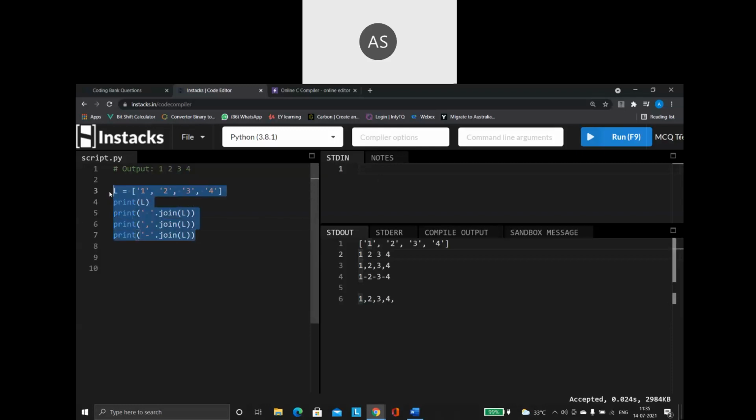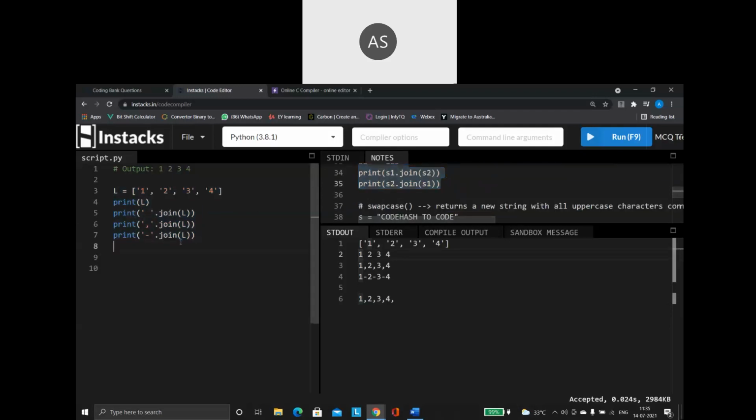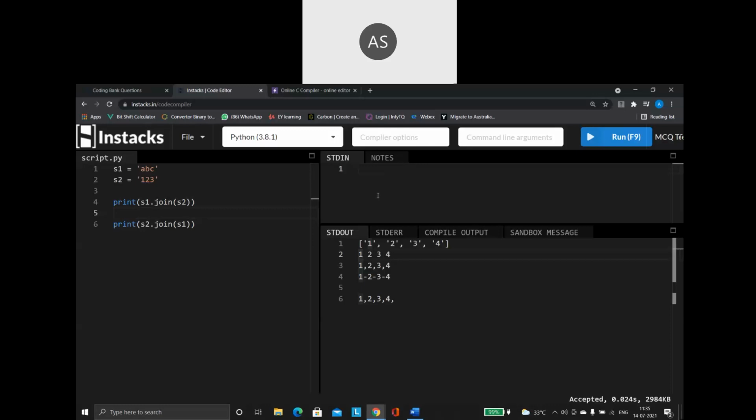Let me tell you about one more example before moving on to the next function. There you go. Have a look at this program. I'm having S1, I'm having S2. What is the first thing I'm saying? S1 dot join of S2. So how is this going to work? Now, what is the S2 value? 1, 2, 3. So how is it going to do? Take the value.